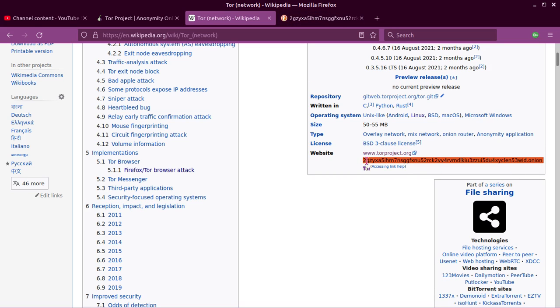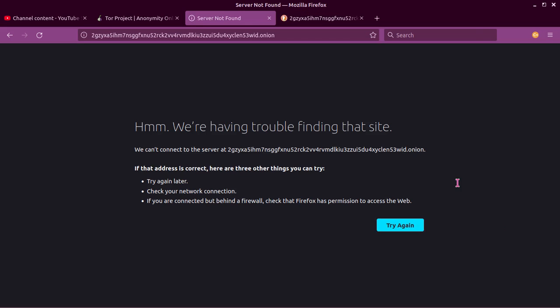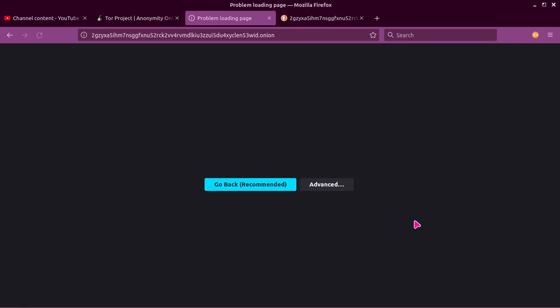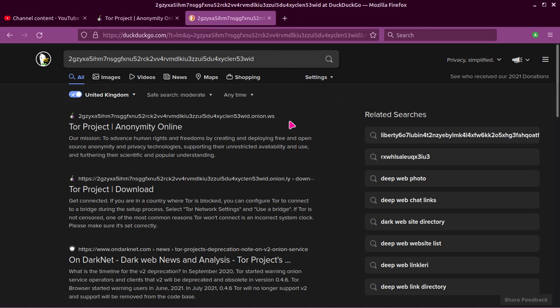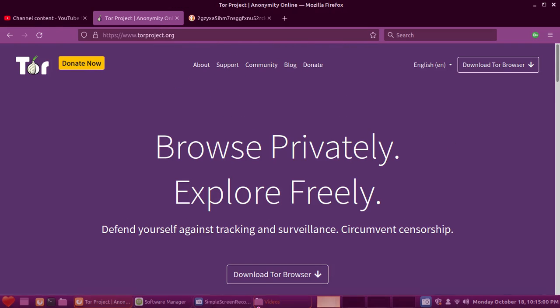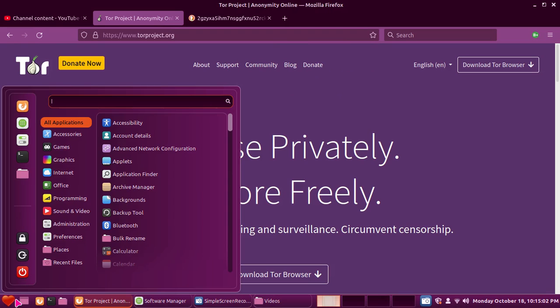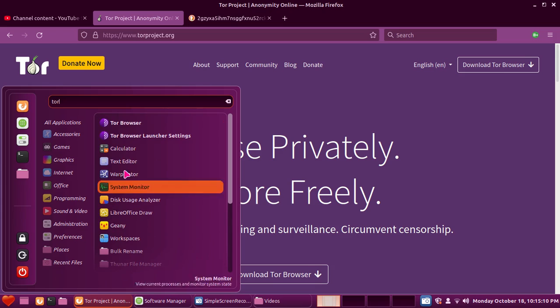Hold on. So if I try to copy this onion link, then we can't access it. Do you know why we can't access it? Because we need to be on a special software, a special web browser called Tor. So to do this, what you need to do is open up Tor. Once I have it installed, it's very easy to install, by the way, guys. It's just going to be very quick. Once I have it installed, it's going to set up everything.